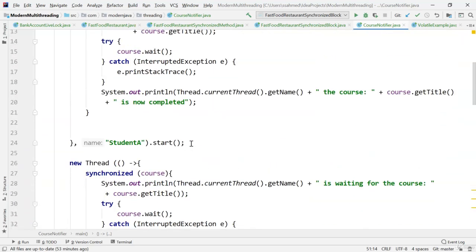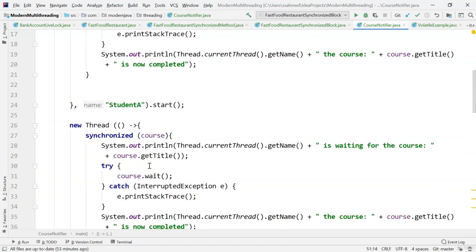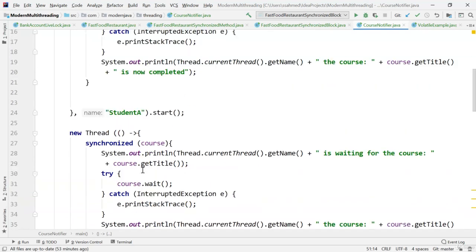So depending on the operating system implementation, either student A or student B will be notified. So let's say student A is notified first, so it will wake up at this call, continue, and print out that the course is now completed. And then the student B thread will also wake up, and that thread will print out that the course is now completed.